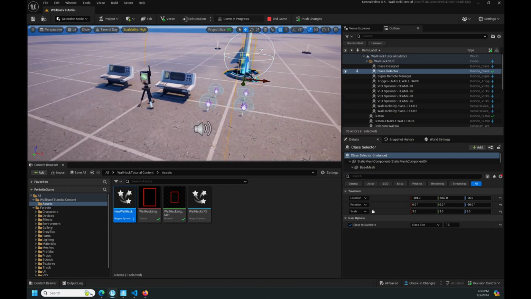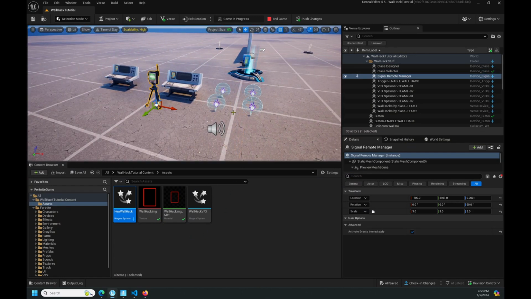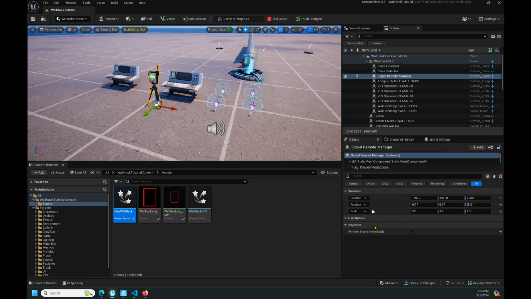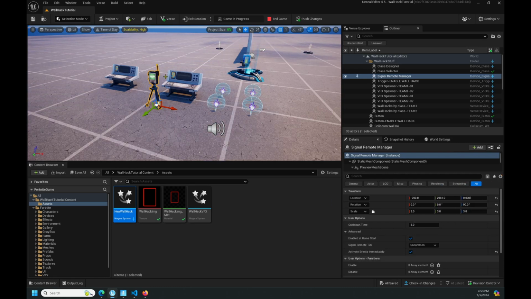Next, we're going to show the remote signal. So I showed you on the class designer how we're giving out a signal remote. That will pair up to our signal remote manager, and that defaults to uncommon. If you change this, you need to make sure that your class, or however you're giving that out, is adjusted if you want to use the remote to do it.